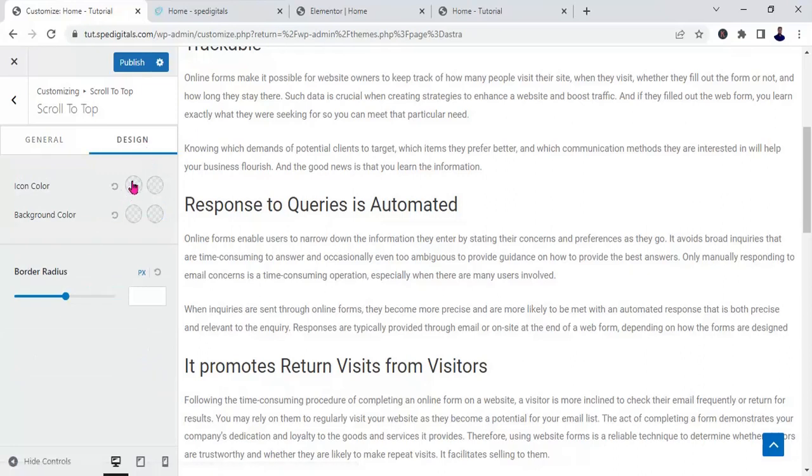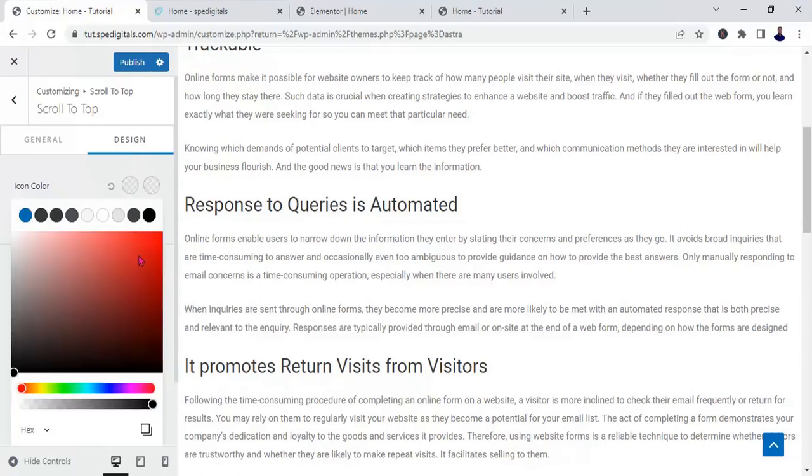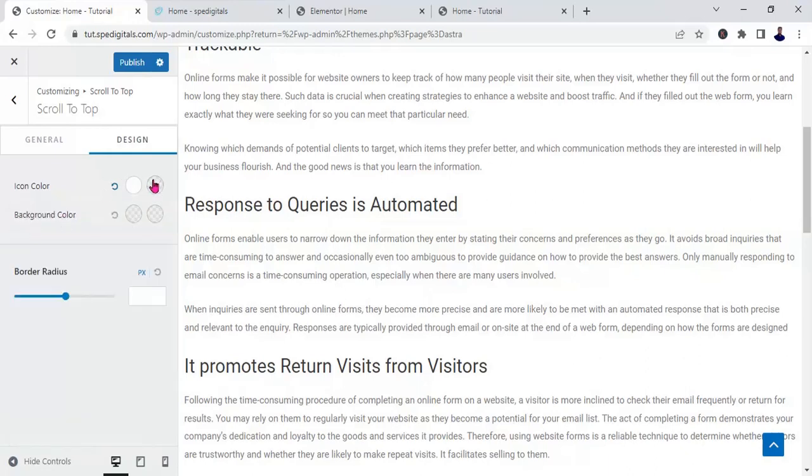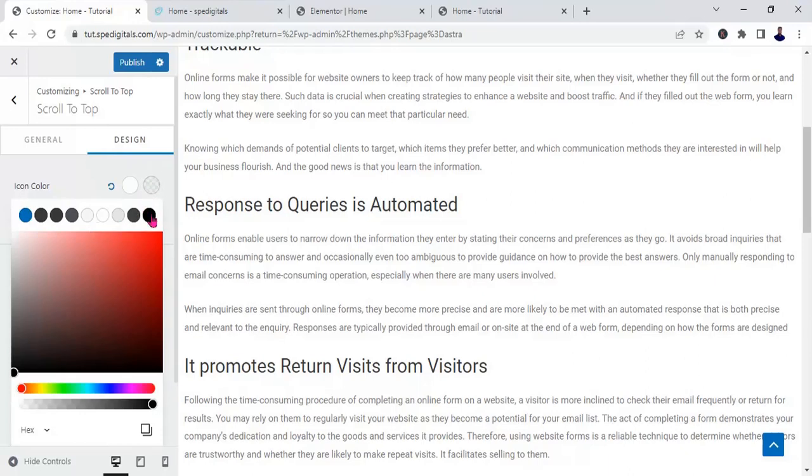You can change the color. If you hover over this, you can see icon color. Let me give it something different. You can see this thing inside is the icon color. I'm going to leave it as white. Then the hover color, let me make it black. Watch if I hover it, it turns to black.